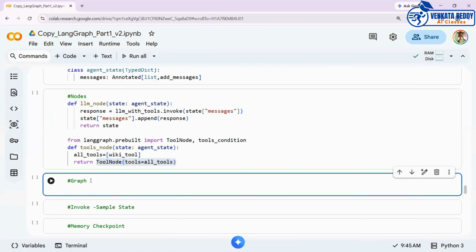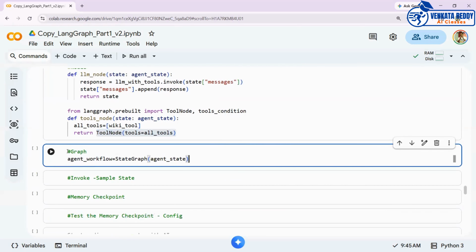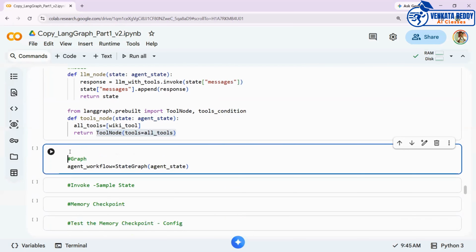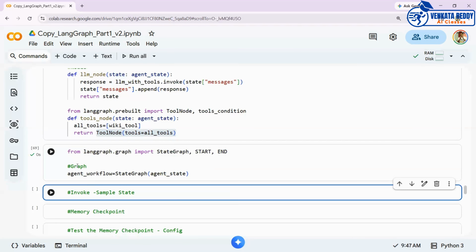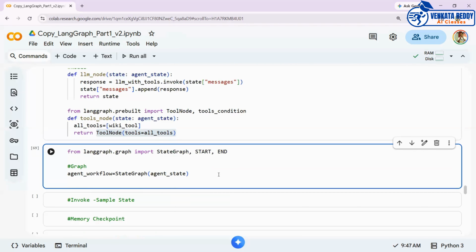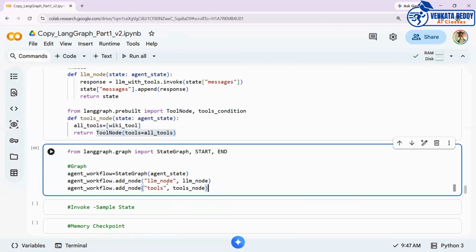Before the graph, you have developed all your nodes. So from agent_workflow, import StateGraph. I think, have we imported StateGraph anywhere? No. So I think let us import couple of packages that are required. So there are StateGraph, START and END. From langgraph.graph, import StateGraph, START and END. Now agent workflow equal to StateGraph, and agent_state is the one that will enter as input. And then I would say agent workflow dot add node, LLM node, tool node.